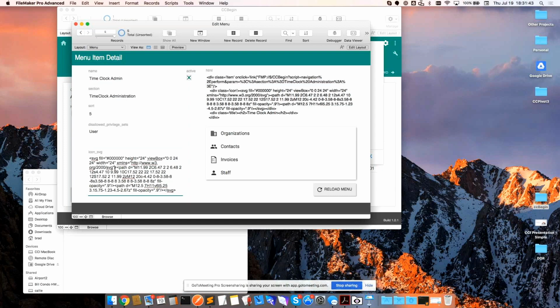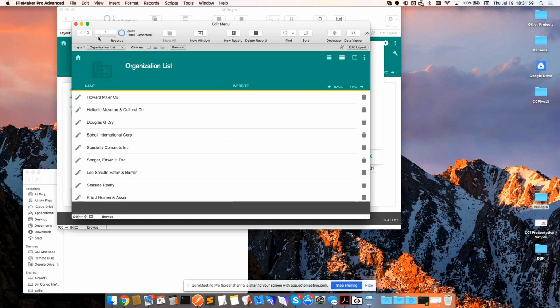We can build a great interface like FileMaker gives us for picking SVGs on buttons when we're in HTML, or we didn't feel like it. But this is a nice, easy way to get that in here. And then just a little preview of what that's going to look like. So if we go to the Organizations tab, it's going to take us where we need to go.